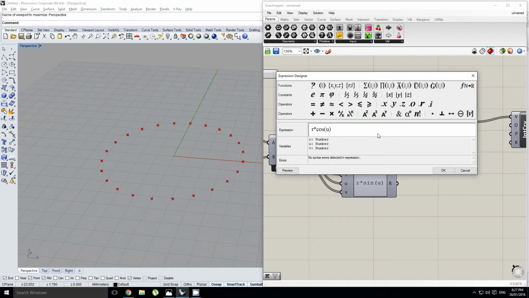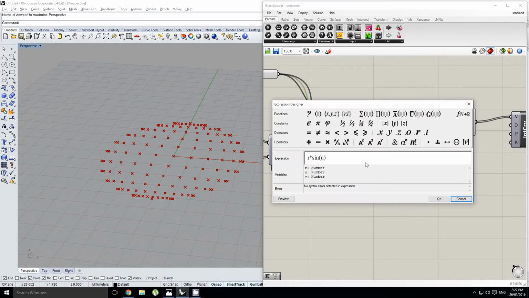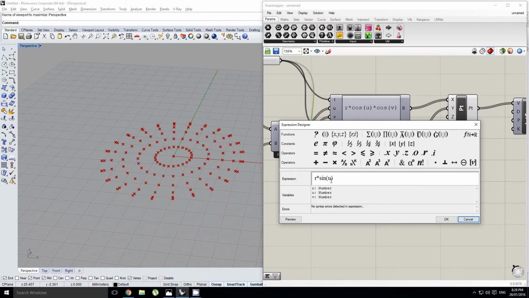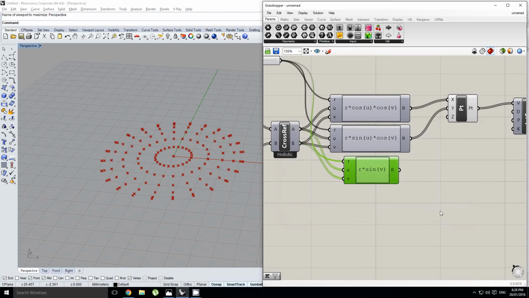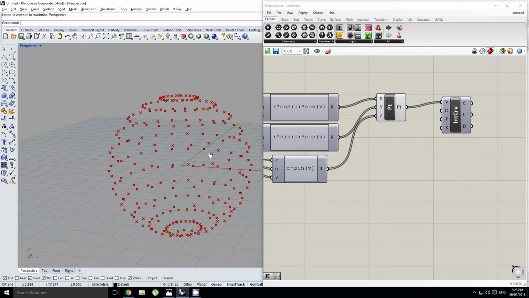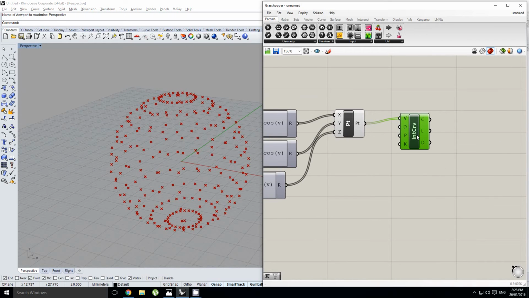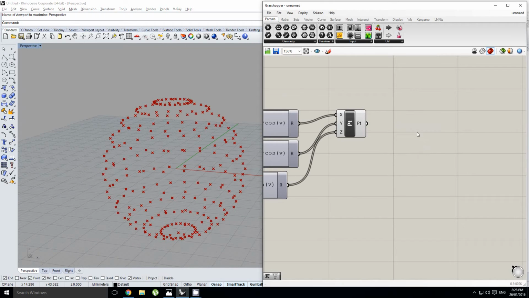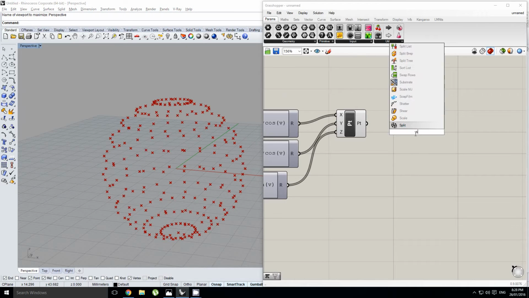What we add is a multiplication of cosine v to the x, a multiplication of cosine v to the y, and then the z value is r times sine v, and we'll plug that in. And now you can see we get our three-dimensional sphere, and we can no longer do an interpolate curve through that because it doesn't really make sense. So for this we need to use a surface, so we're going to use a surface from points.